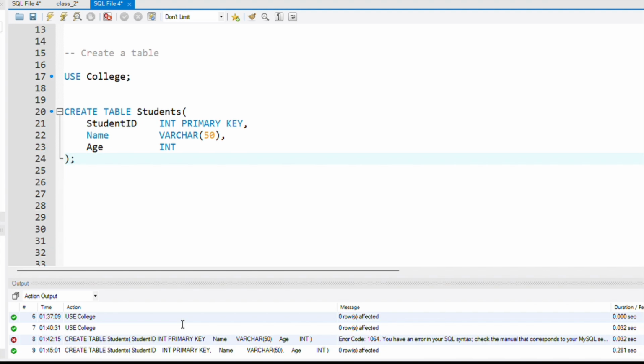But look closely at your code. Why did we write int next to ID and age? So SQL is smart, but it needs us to be specific about what type of information goes into each column. Student IDs and age are both whole numbers. So we use int, which stands for integer.